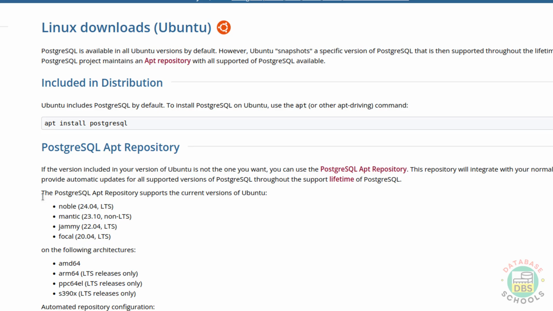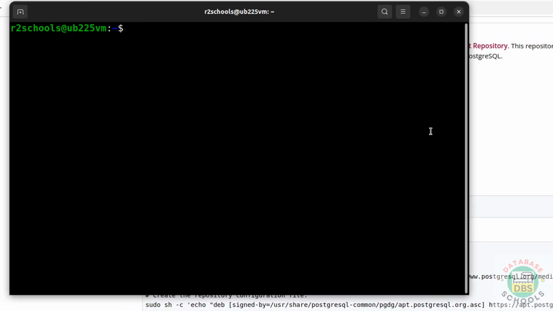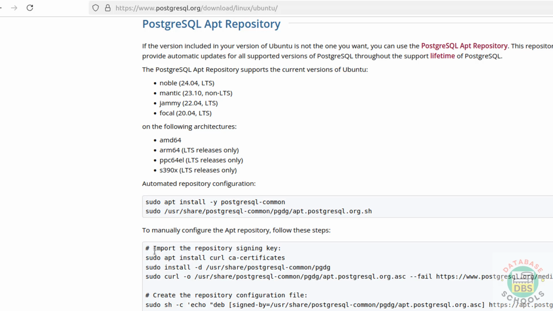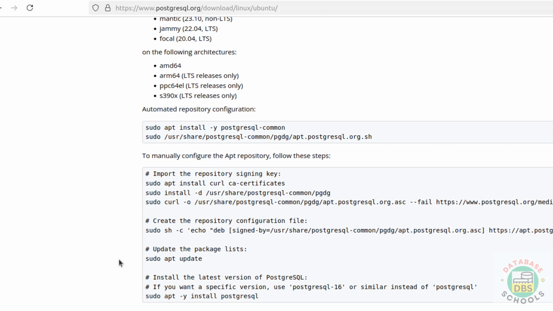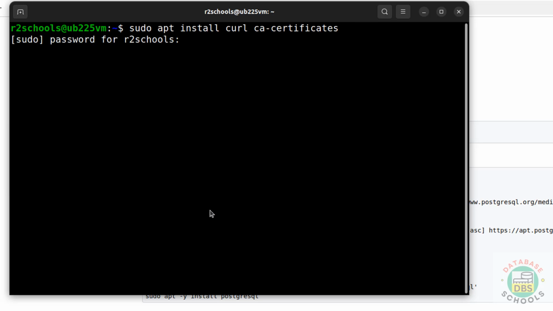See here, the PostgreSQL apt repository supports the current versions of Ubuntu like 20.04, 22.04, 23.10 and 24.04. Okay, so these are the commands that need to be executed. Open terminal, copy these commands one by one. Enter.